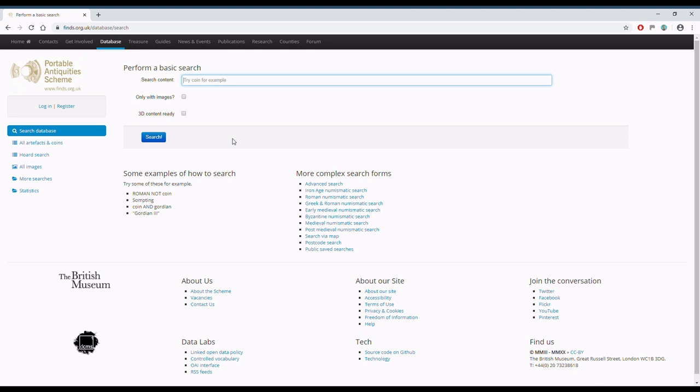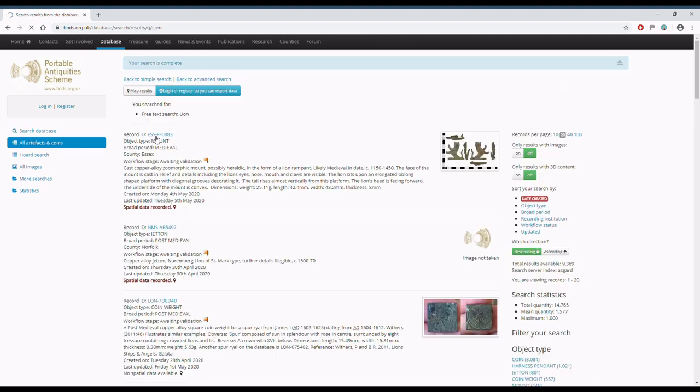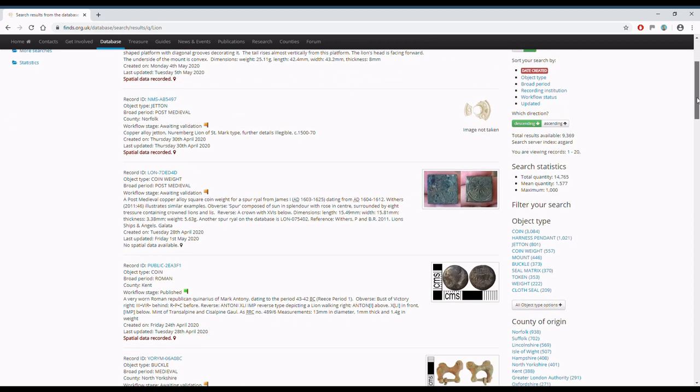As another example, let's say we are looking for objects with lions on them. The best way to do this is to type lion into the search box. Hitting search brings up all the records containing the word lion, and you can then use the filters on the right-hand side to narrow down the results as before.